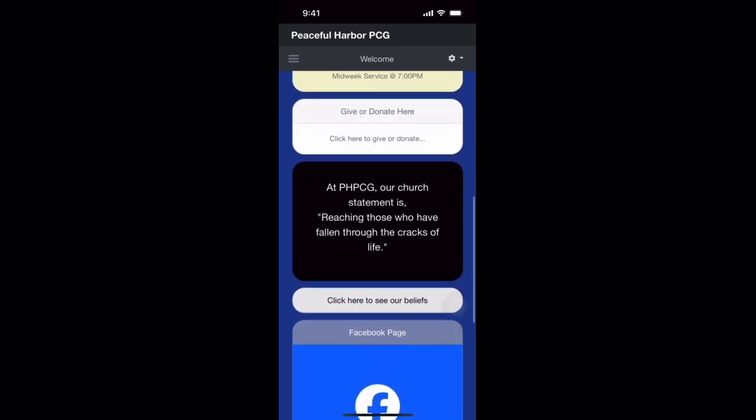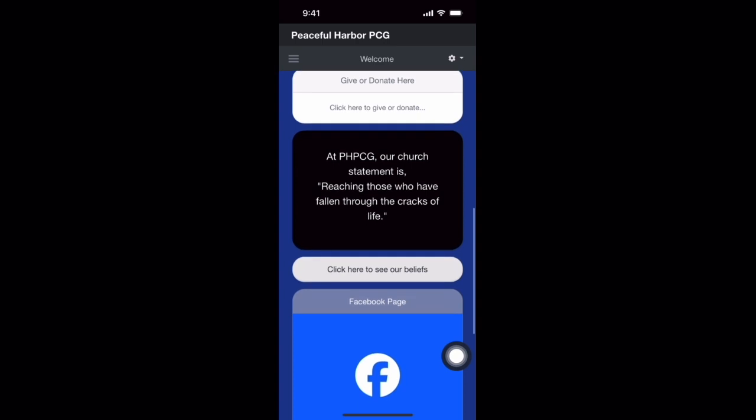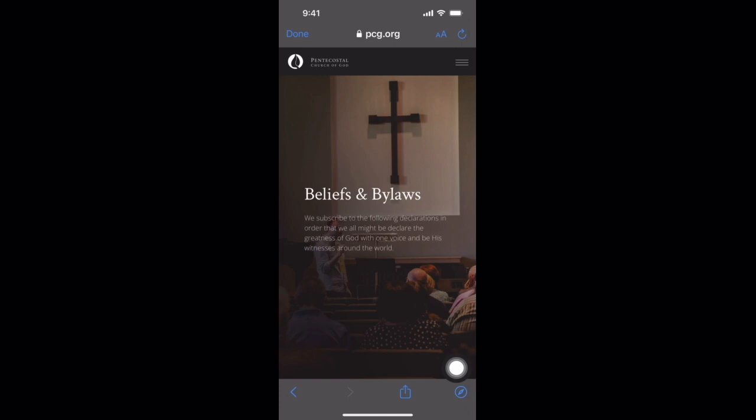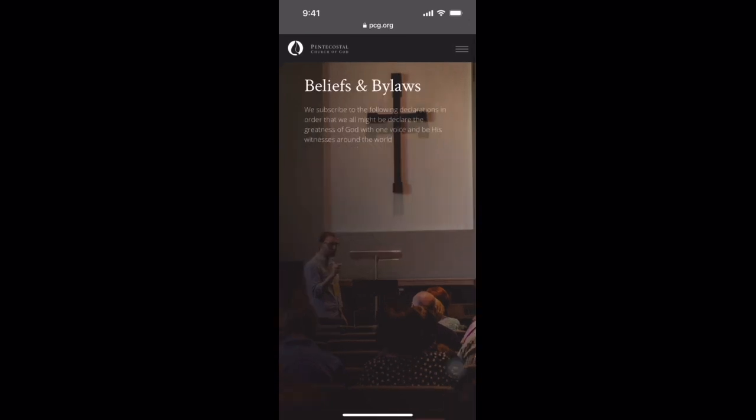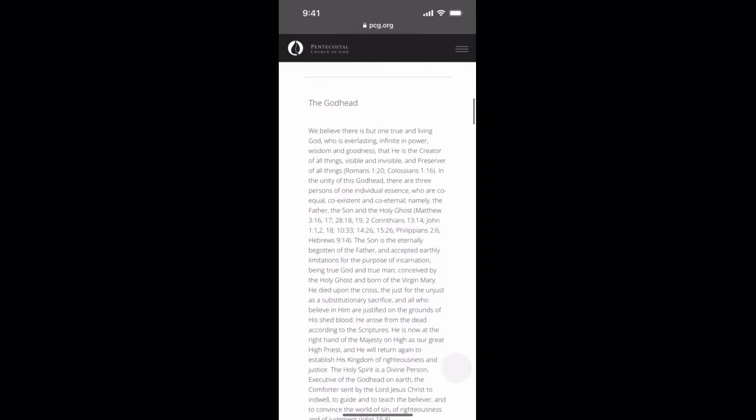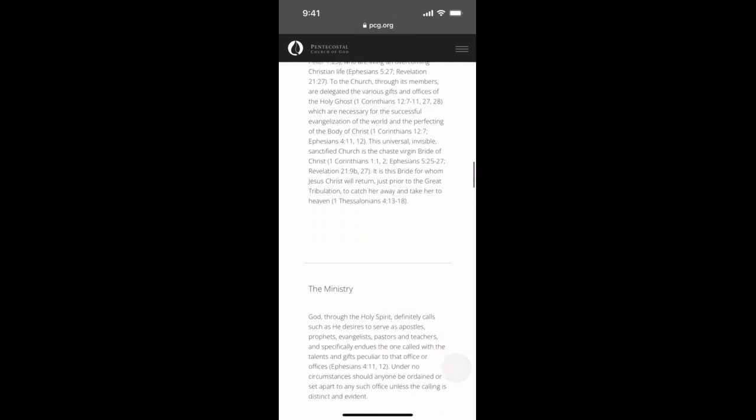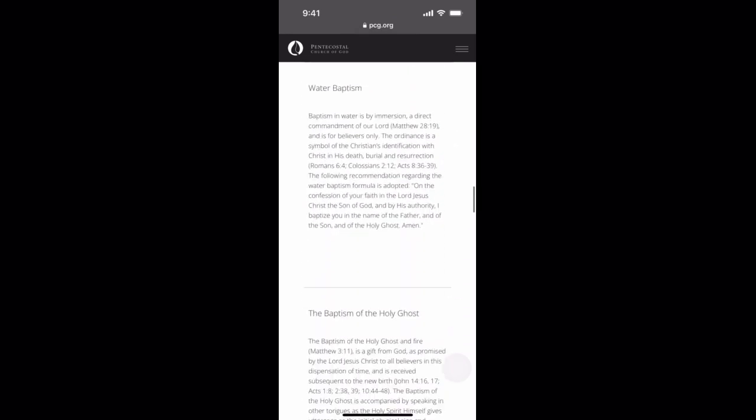Right down here, you'll see our church mission statement, and that shows our church motto and statement is reaching those who have fallen through the cracks of life. And if you're interested in knowing about all of our beliefs and everything that we believe, our doctrine, and even our bylaws for our church that we are following, you can click that right there. That will take you to a link, and that looks like this. This is from the Pentecostal Church of God. This shows all of our beliefs that we believe, our bylaws, our statement of faith, and should give you a pretty good overview about what we believe.